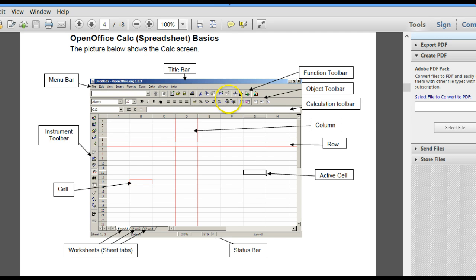Below the menu bar, we have what we call the Function toolbar, which provides user access to function icons such as Open, Save, Cut, Copy, Paste, and so on. Below the Function toolbar is the Object toolbar, which consists of a set of tools that are specific to a calculation, and cell formatting, which includes number format, text alignment, and so on.